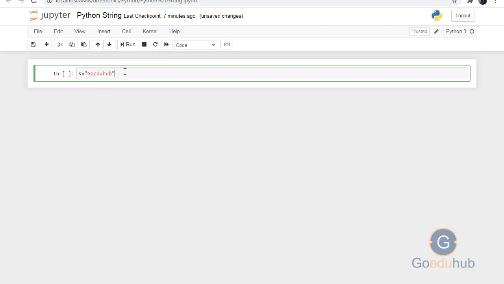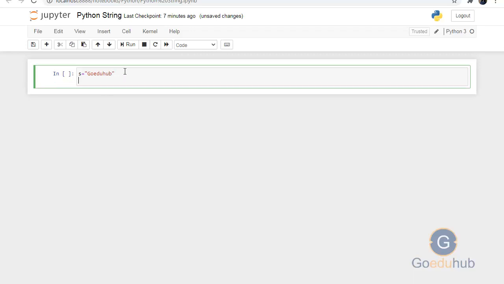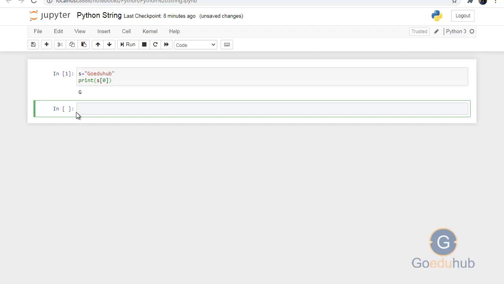Now I just want to access the string elements. How do we access the string elements? String elements are accessed through indexing. The first element has index value 0, then 1, then 2, 3, 4, 5, 6, 7. Indexing starts from 0. So you can print s of 0, and it will give you the first character G.